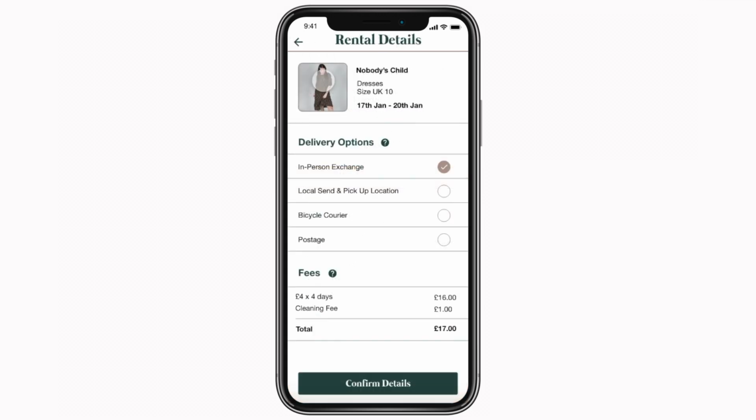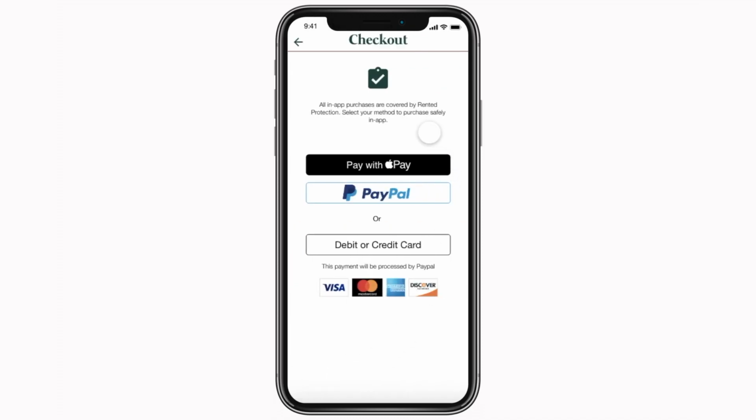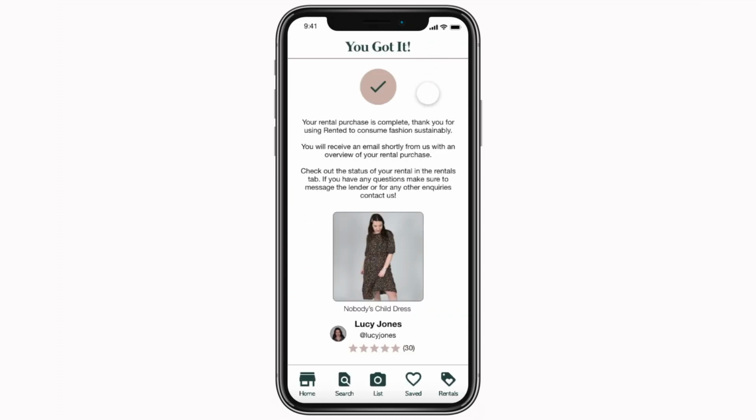After we go ahead and click through to checkout, we have a variety of ways to pay for this item, including Apple Pay, PayPal, or a debit and credit card, but they will be processed through PayPal just for extra safety. The users will then be sent through to a confirmation page just confirming that they've got the item and that they will receive an email of the detailed receipt of the transaction.